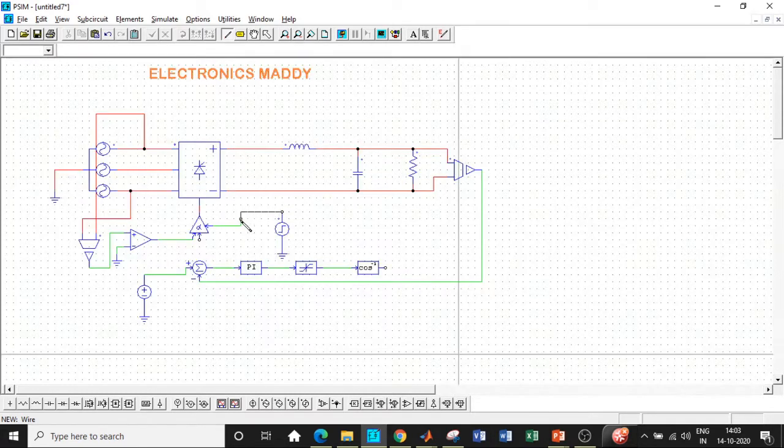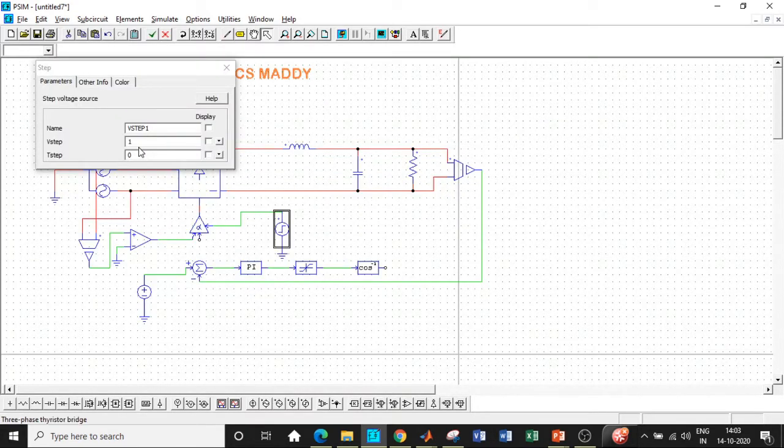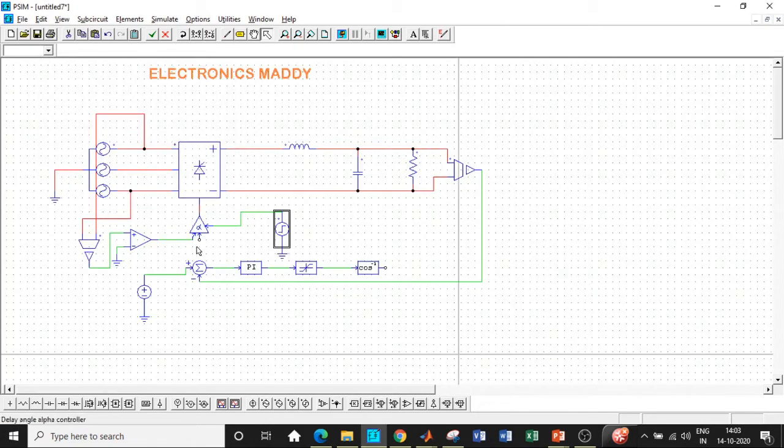When you're giving the step input, and if you double click on it, V step is 1. So when it is 1, the alpha controller will be enabled. Otherwise, even though you generate the pulses, the alpha controller will not work at this point, and you will not be getting any output with respect to the circuit that you have simulated. So be very careful. Over here, we have to connect this between these 2 points.